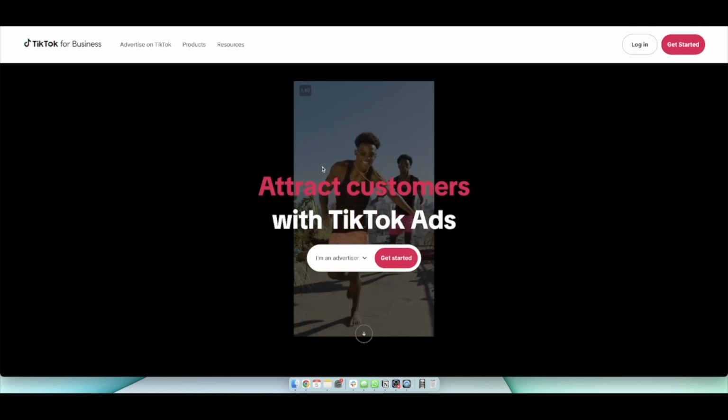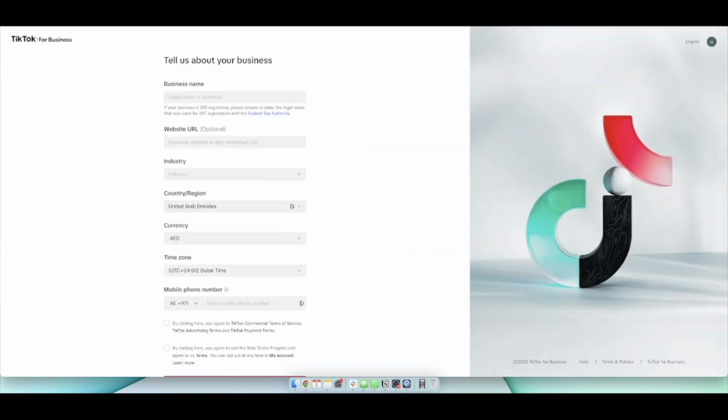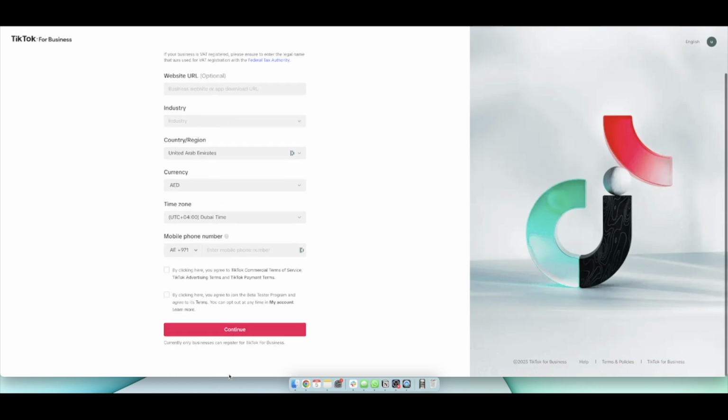And so once you click on the link down below, you're just going to click on get started. And then it's going to ask you for a few questions. So it's going to ask you for your business name, industry, country, currency, time zone, and mobile phone number. If you don't have a business name yet, you can just use your legal name and then click on continue.